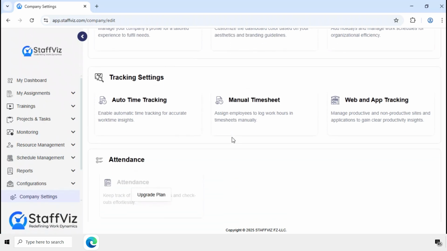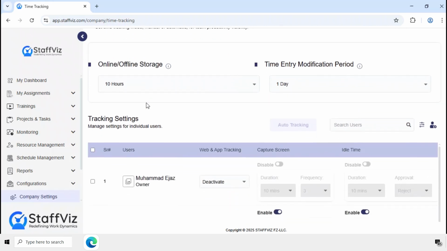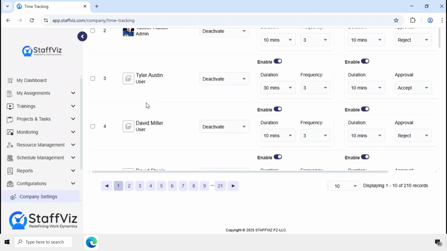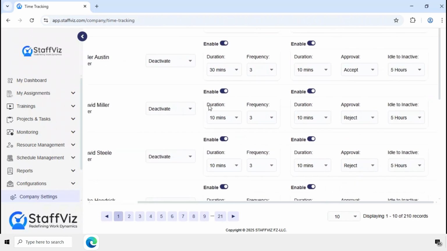Next, navigate to the Tracking Settings section. Under this, you'll find the Auto Time Tracking option. Click on it to access the main dashboard for idle time configuration. Here, administrators can set rules and preferences for tracking idle time for each user. There are several settings available in this section.